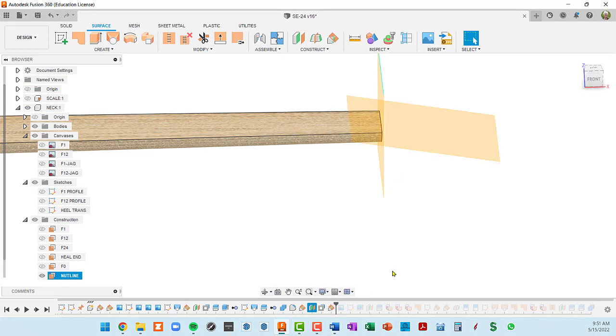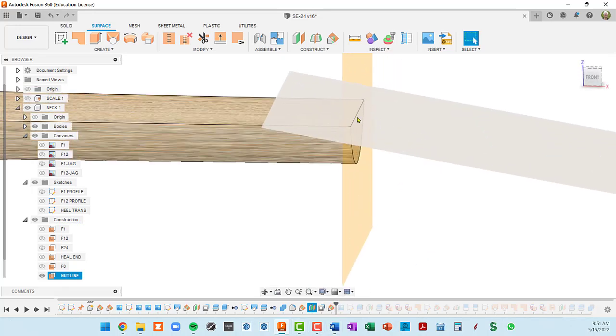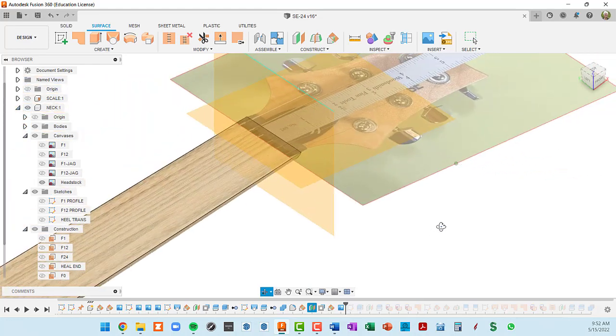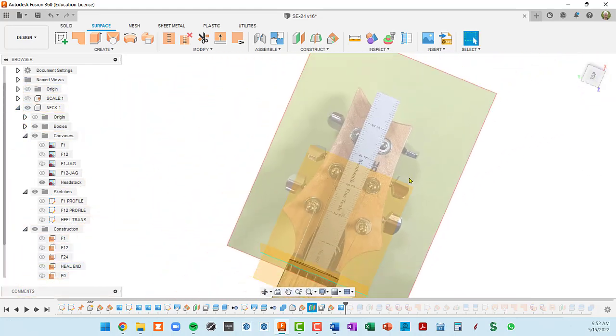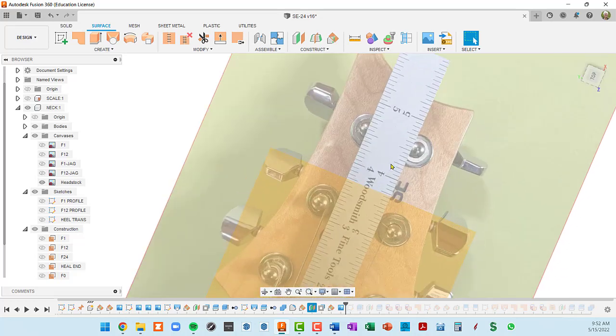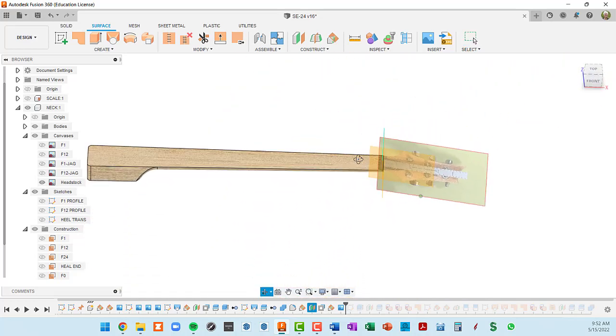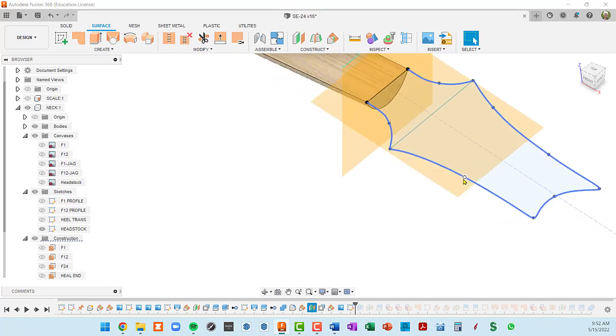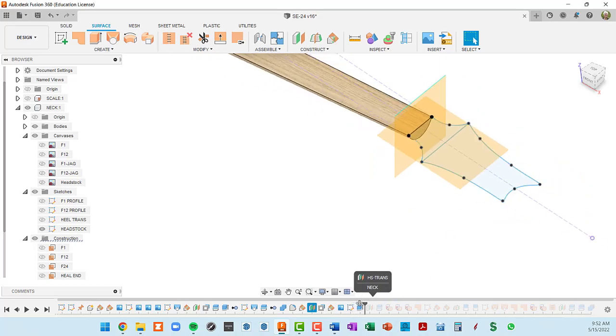Then we're going to do a construction plane at a 10-degree angle from this point. And that's going to be the angle of our headstock. Then what I did is I actually brought in a photo of my guitar to define the headstock. And I've got a ruler on it so that we can calibrate it. Then I did a sketch around that. Let me hide the canvas and you can see the sketch, the outline of the headstock.